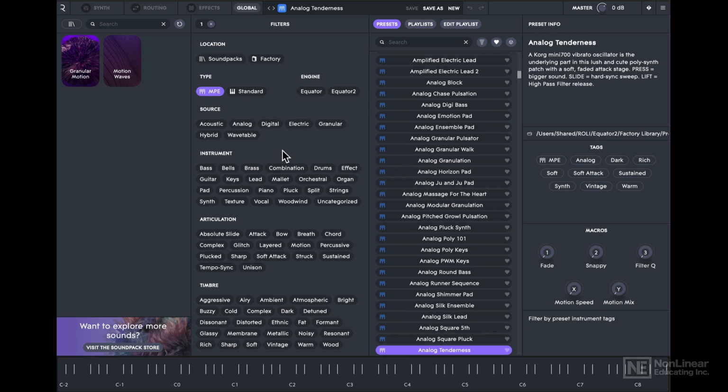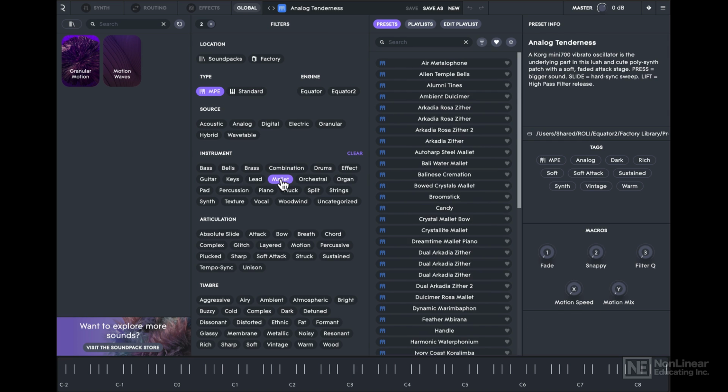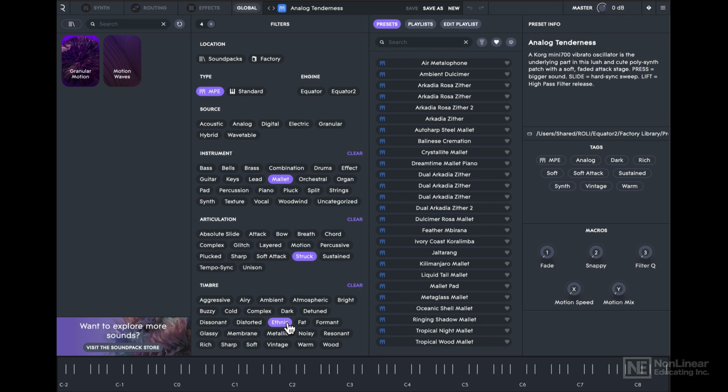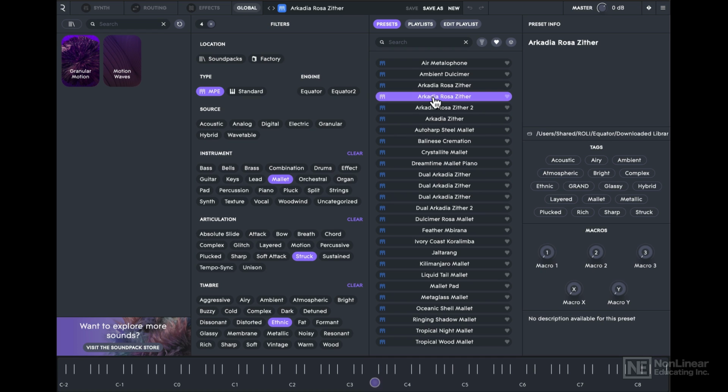Let's go with some kind of a mallet sound. And let's go for a struck articulation. And I want the timbre to be ethnic. All right, so now we still have a pretty long list, but at least it's narrowed down here. So let's load in a preset. Just click on the name. There you go. Very quickly we can access that preset.